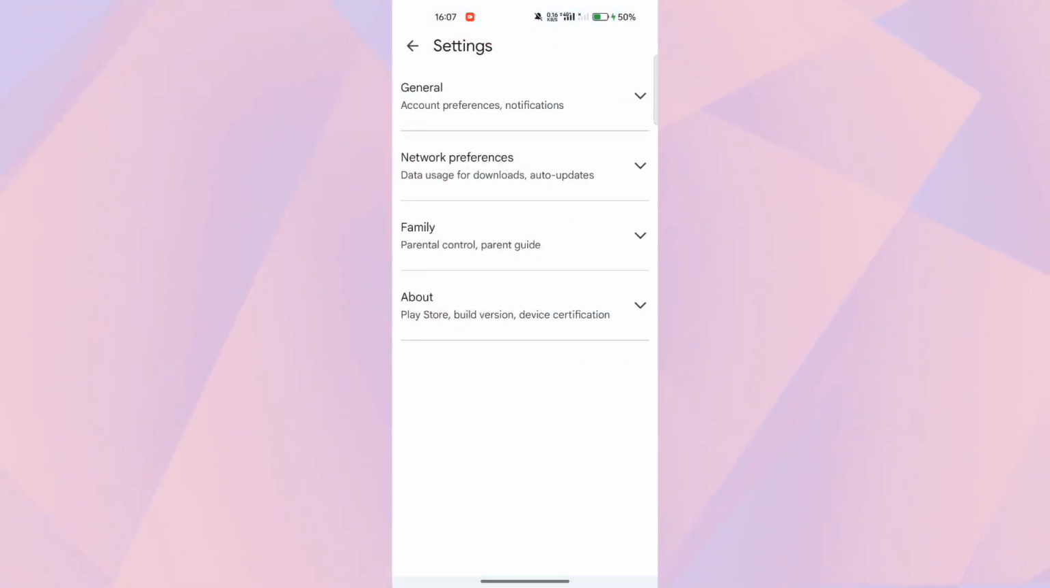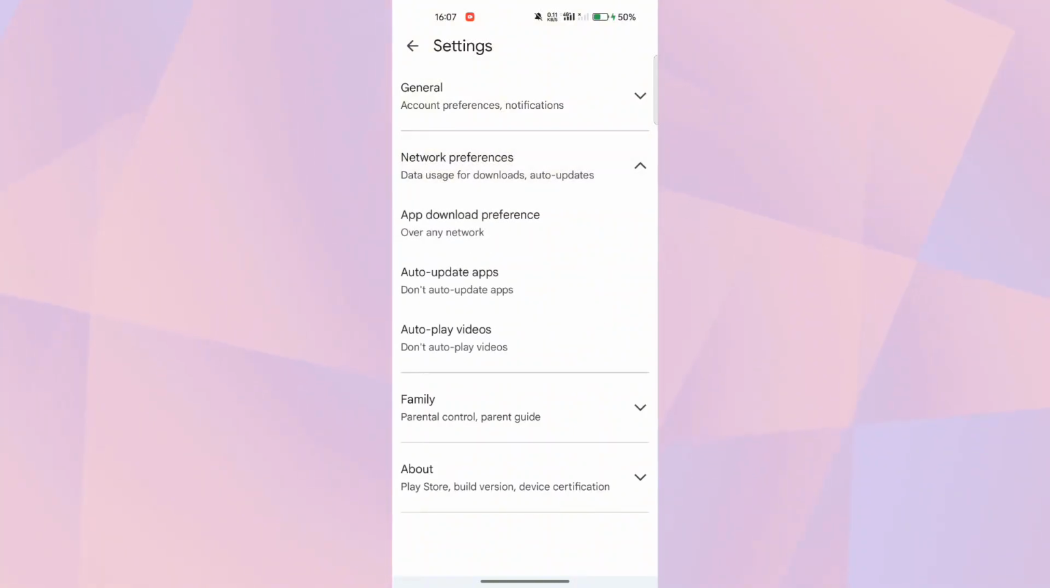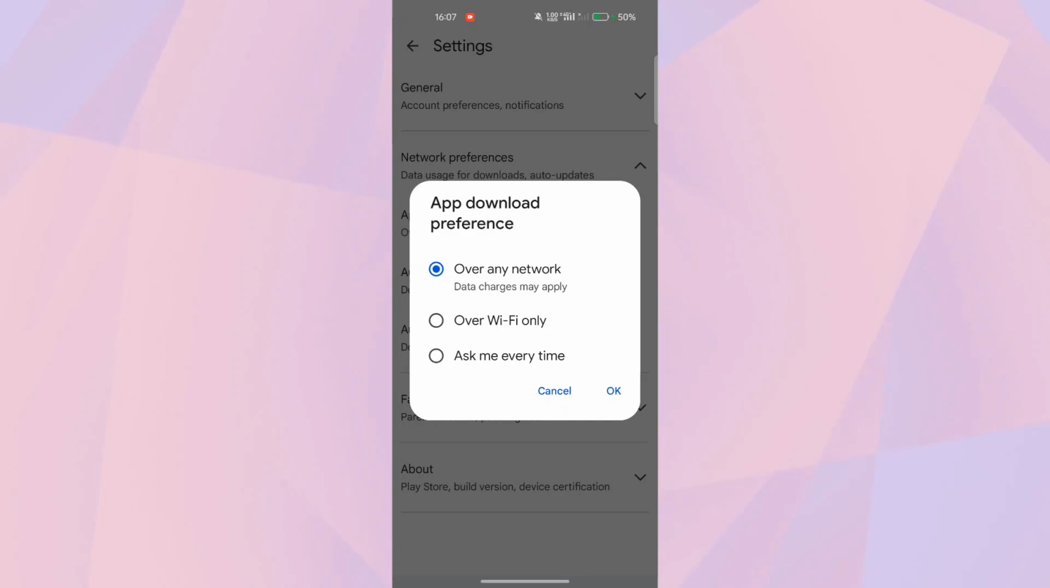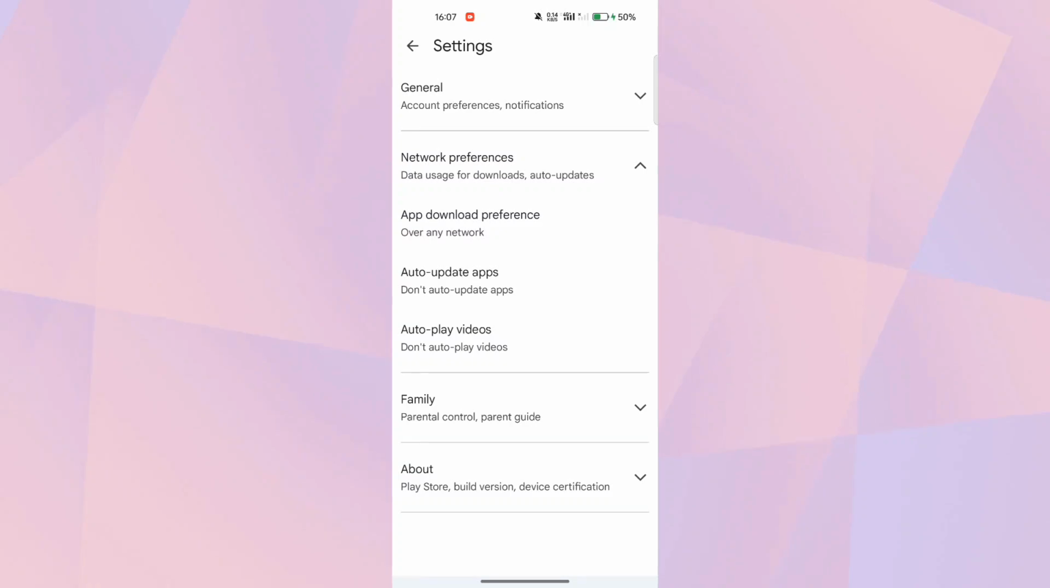Once we click on settings, here you guys can see general, network preferences, family, about. Simply click on network preferences. Once we click here you guys can see app download preferences. So simply click on that. Now here you guys can see over any network, over Wi-Fi only, ask me every time. So if you are using Wi-Fi, simply click on over Wi-Fi only, and if you are using both, simply click on over any network. After that, you guys will see auto updates app.